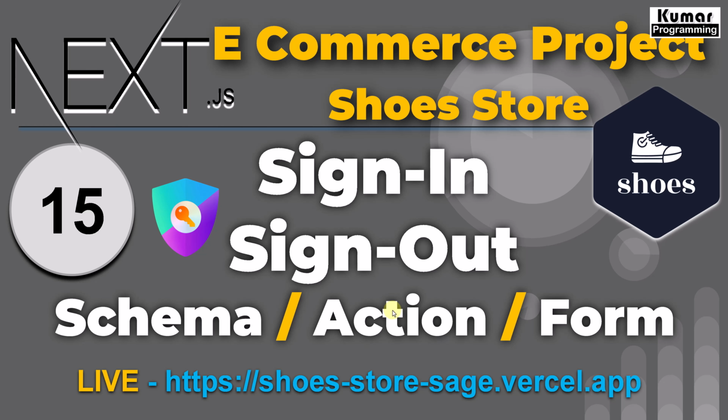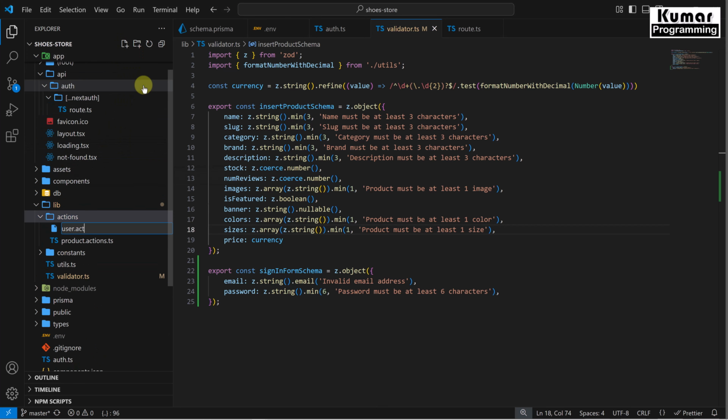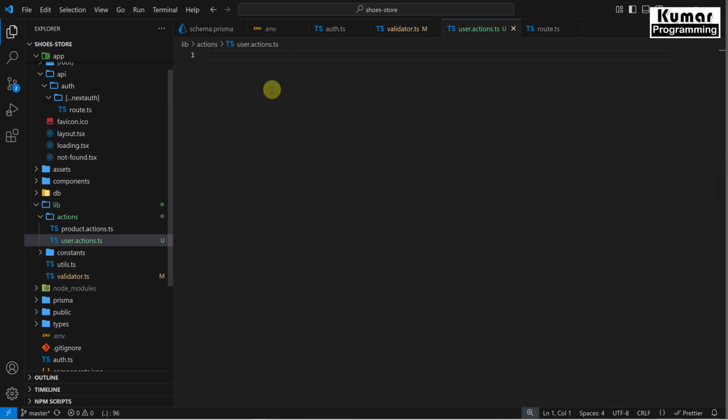Now we are going to create our server actions for sign in and sign out. If you remember, we created our previous server actions inside our actions folder here. Now let's create another file inside our actions folder, user.actions.ts. Inside this user actions file, we remember that in order to make server actions, first of all, we have to use 'use server'. Then only we can create our server actions.